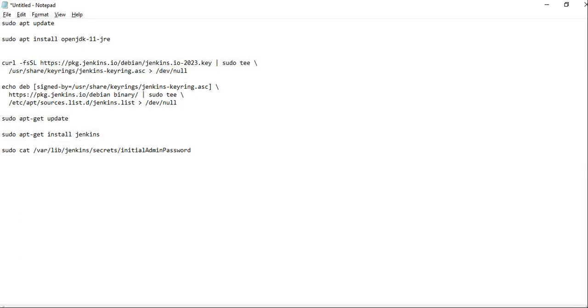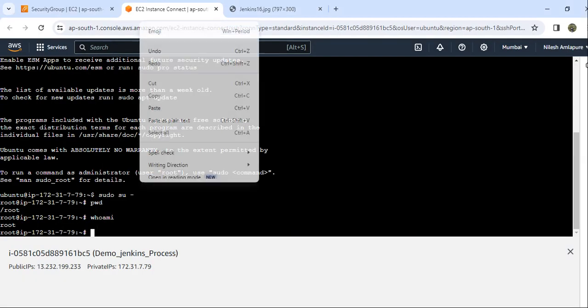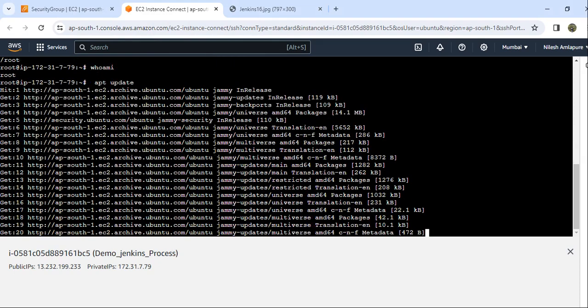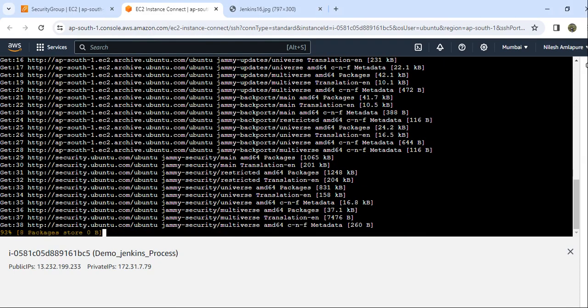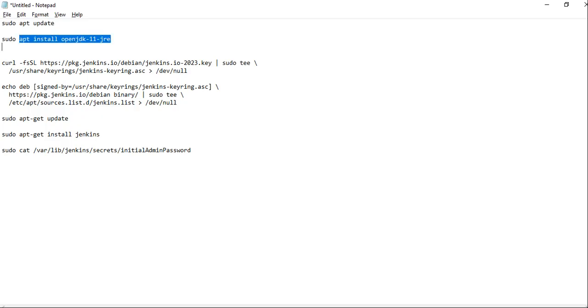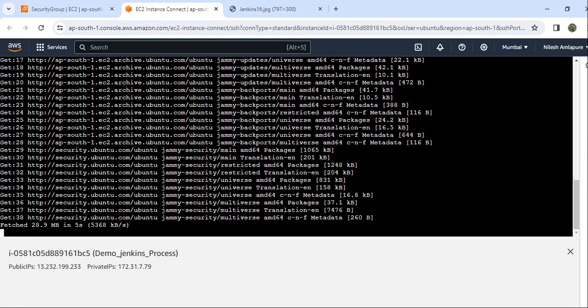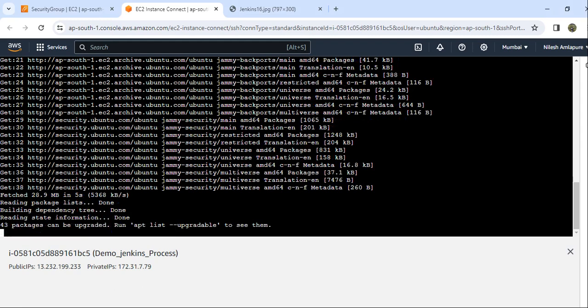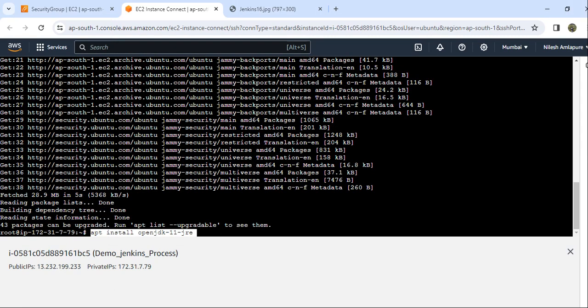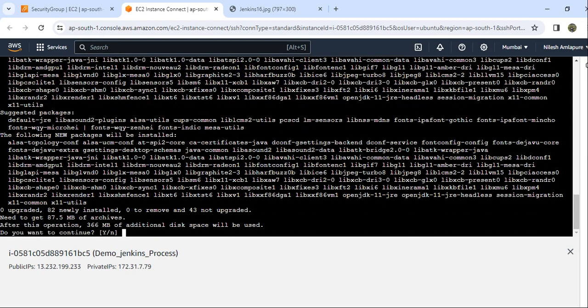Now there are certain steps to install Jenkins on Ubuntu. I'm going to share these steps on GitHub, and you can use these commands to install Jenkins. First of all, use apt update, so our packages are getting updated. Then we are going to install OpenJDK, because Jenkins needs it. Let me quickly install OpenJDK. I'm not using sudo because I'm already root.